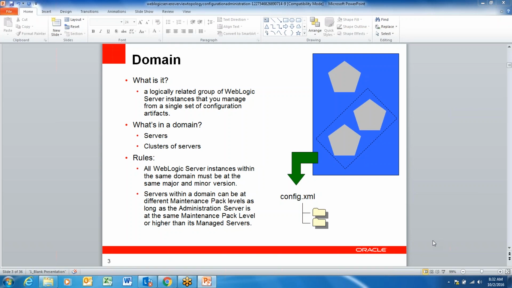In that 10.3.6, there are three numbers, 10, 3, and 6, right? So 3 is the major version and 6 is the minor version. This is how versioning is done in the IT industry. And number 10 is the parent version.